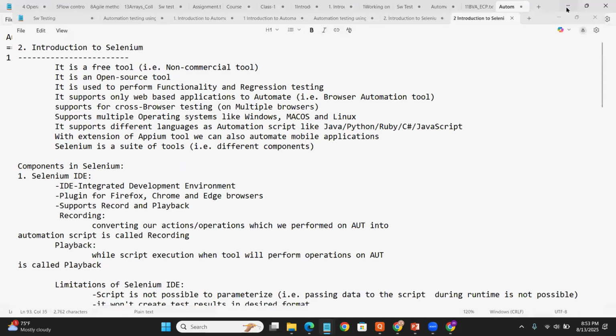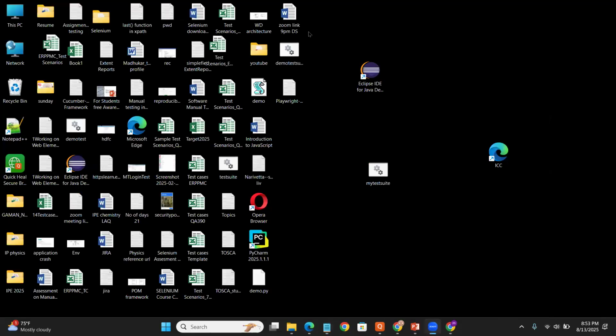Tomorrow I will explain Selenium WebDriver. I will explain how to do the configuration of Selenium, and then the practicals are going to start. So that is the class for today.